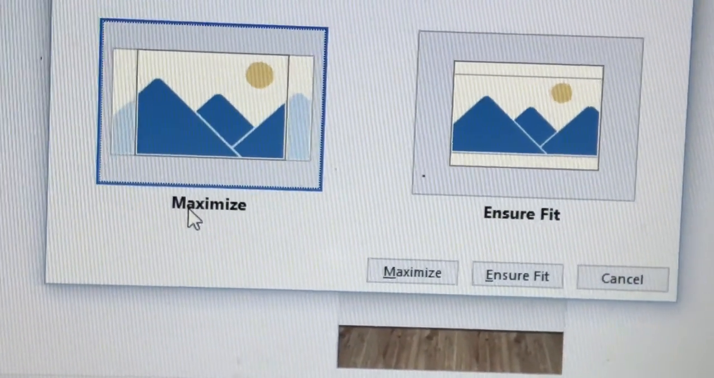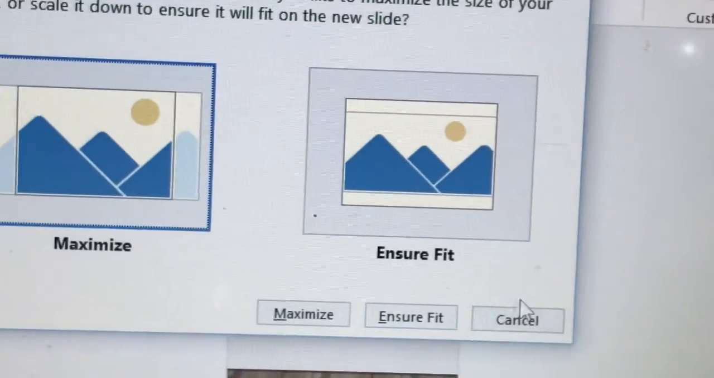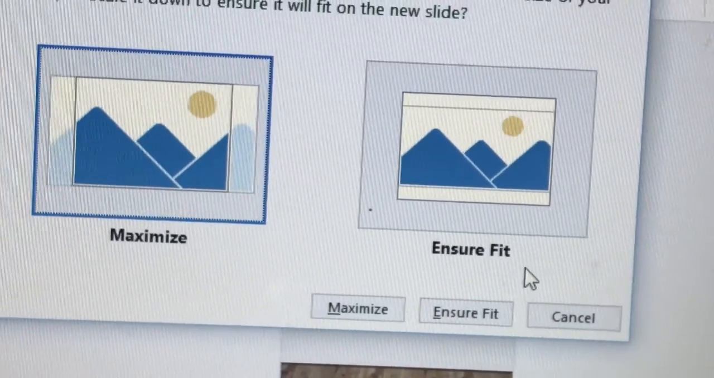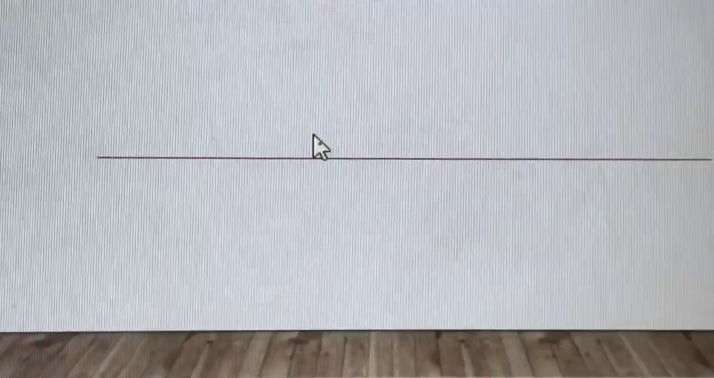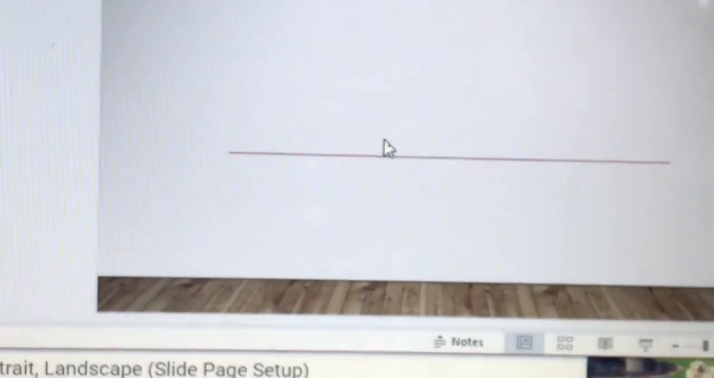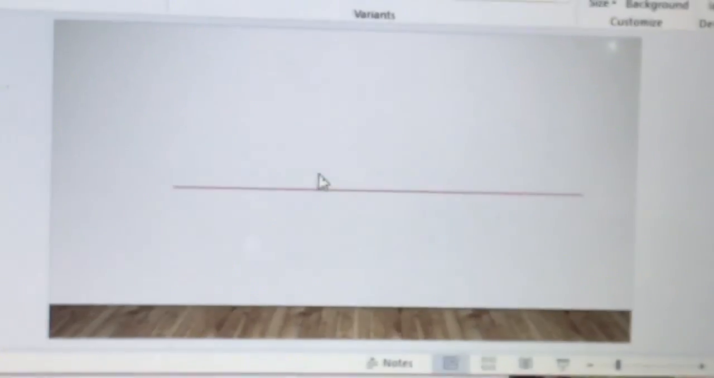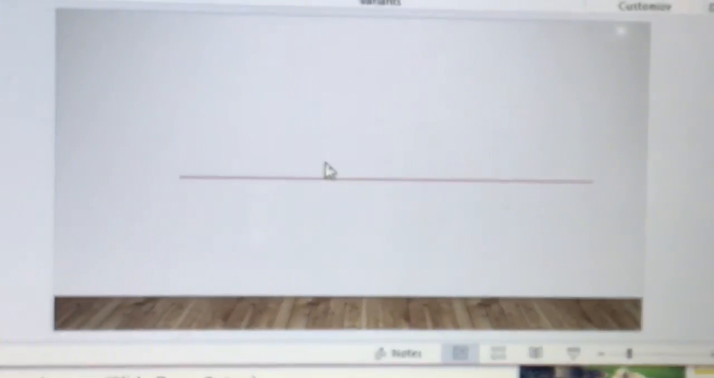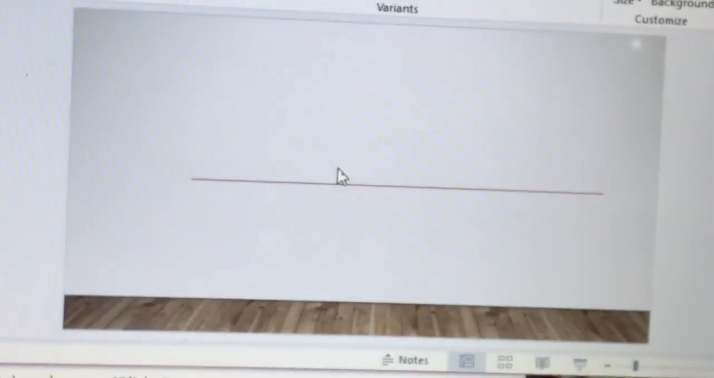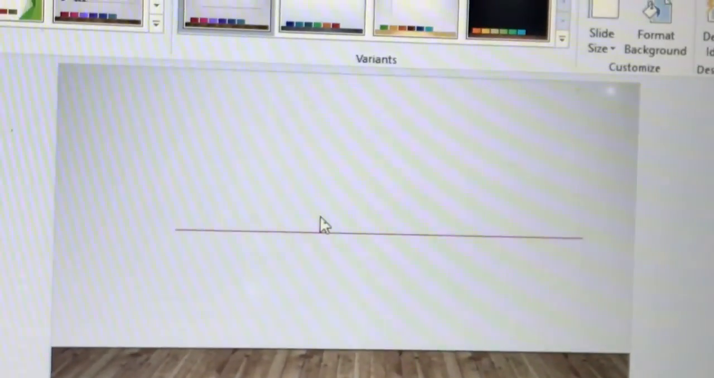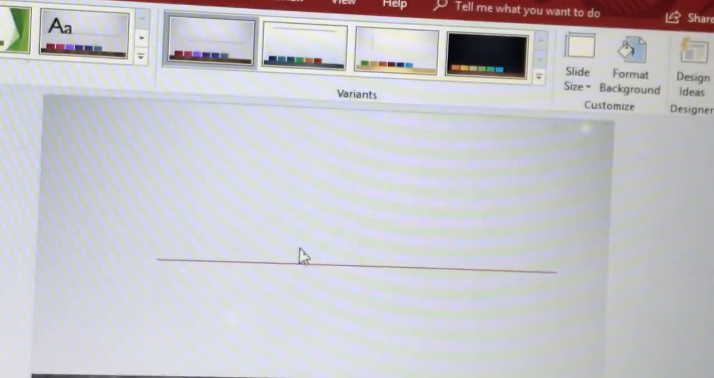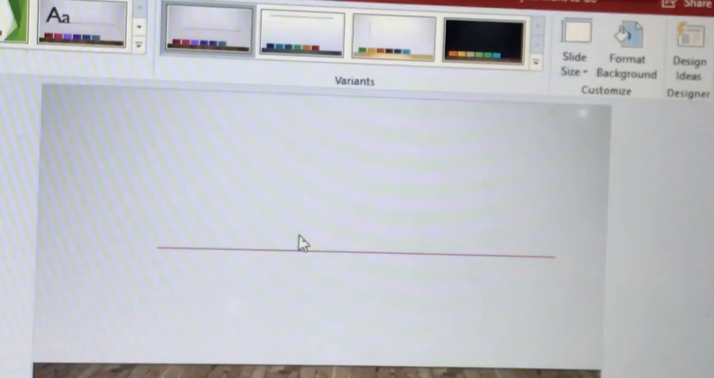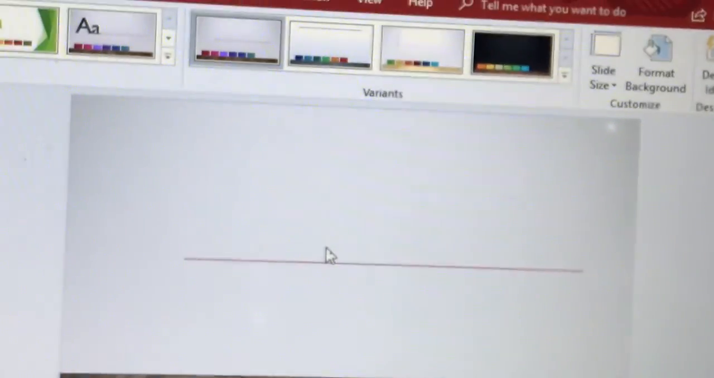And this one says maximize, and this one says ensure fit. So I'm going to click on that one. And look, it's back to landscape, and it's bigger now. Or if you want to ensure fit, it would have been smaller. But that's how you change from landscape to portrait, or back from portrait to landscape.